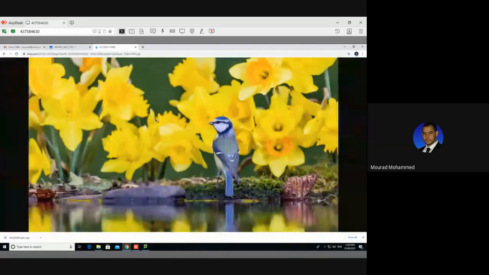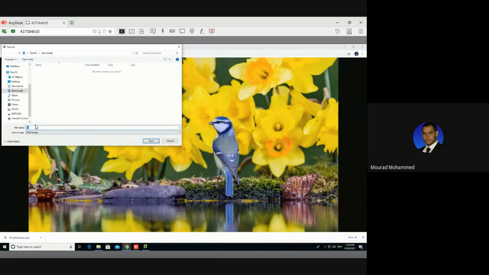This is our image. I'm going to right click now. Save image as. Here it is. Click it. I'm going to save it, let's say as hacked BG, hacked background. Where? In my downloads, let's say. Okay, leave it there. Hacked BG.